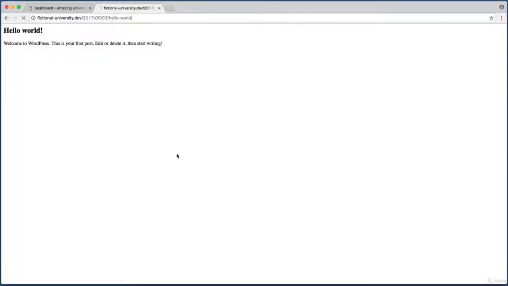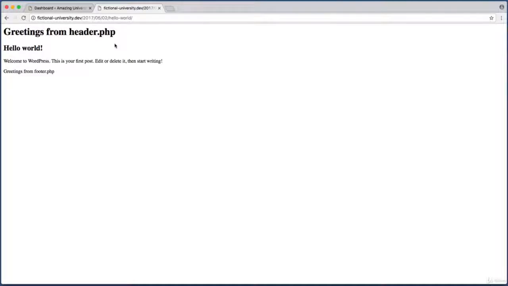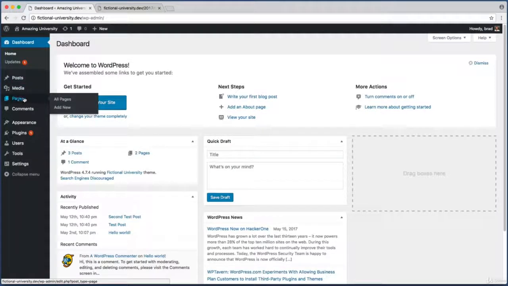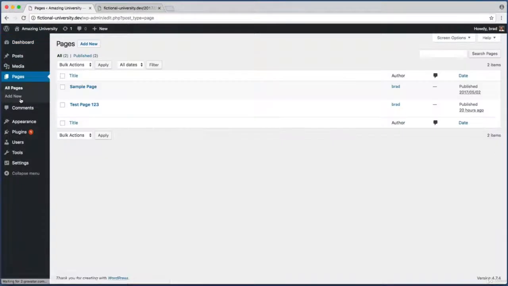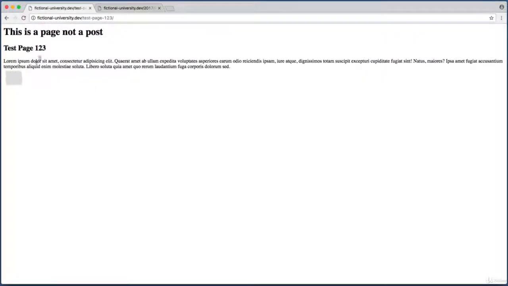Let's save that. And now our single post screen is in business. So that takes care of individual posts. Let's not forget about individual pages. Remember in our WordPress admin dashboard, if we click on pages in the sidebar, in our previous lesson, we created this dummy page, test page 123. And if I use this view link here to preview it, this screen is powered by page.php.